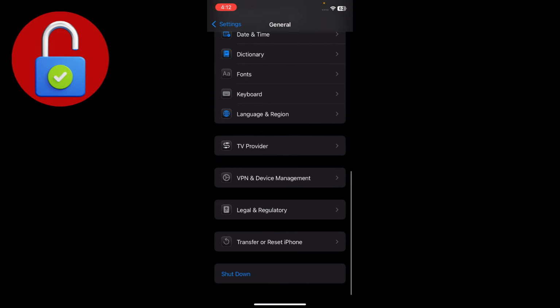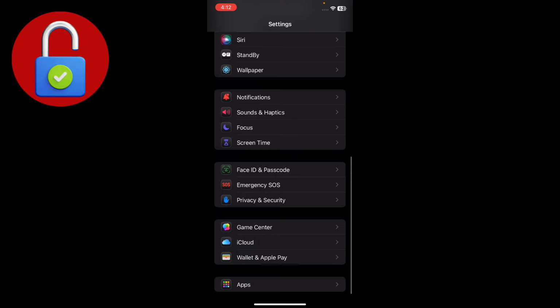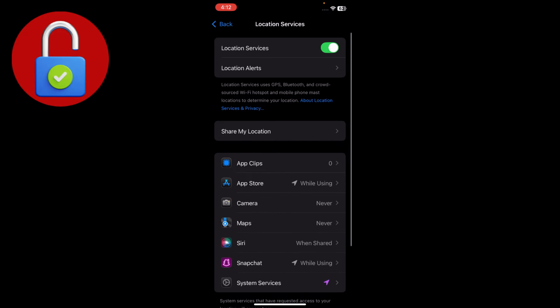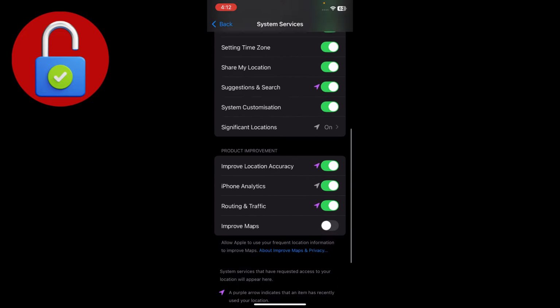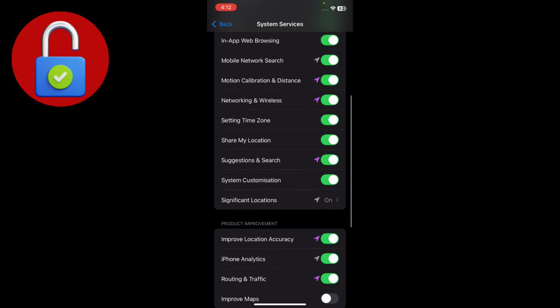After that, just go back and scroll down and go to the privacy and security section. Tap on that and go to location services, scroll down, and you'll see there is an option, system services. Tap on that and scroll down and you'll see there is an option, significant location. Make sure that is turned on.